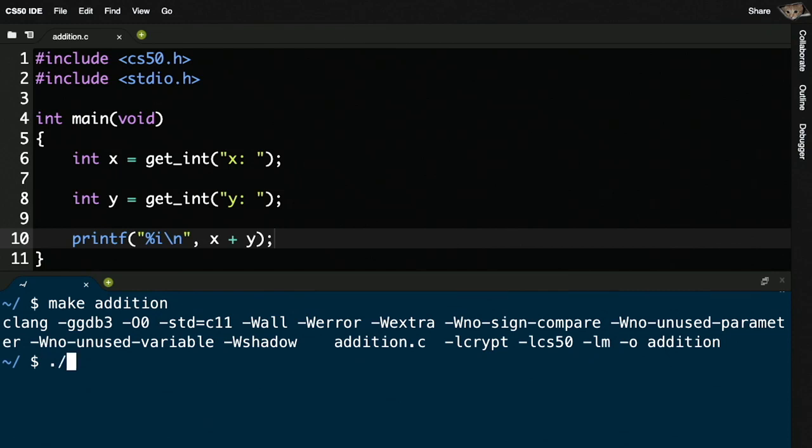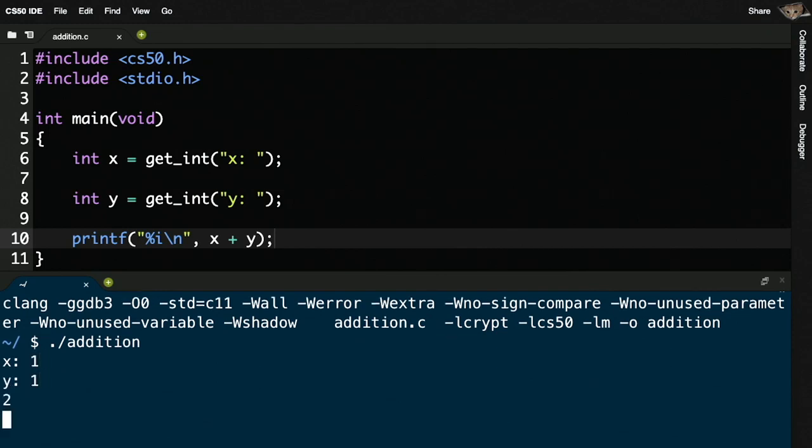Now I'm going to go ahead and run ./addition. And notice, I'm first prompted for x. I'm going to go ahead and do 1. I'm next prompted for y. I'm going to go ahead and do 1 again. And voila, as Santiago proposed, I indeed see on the screen x plus y, or the value 2. And I didn't hard code 2. I substituted in using %i whatever the result of x plus y actually is.